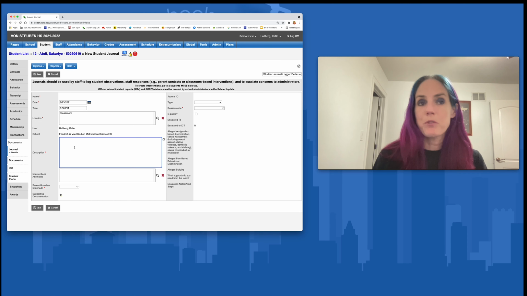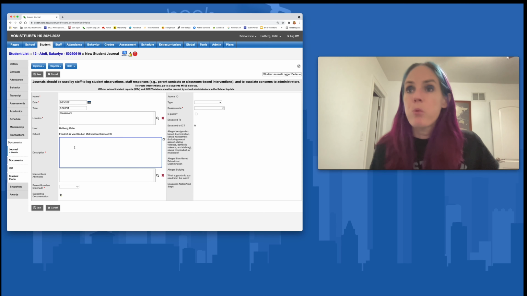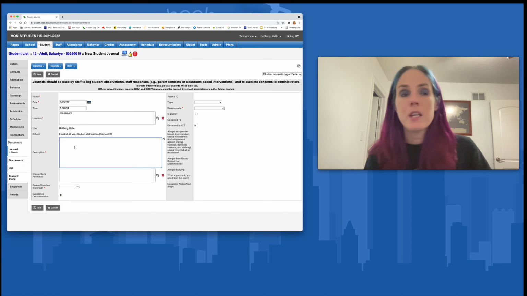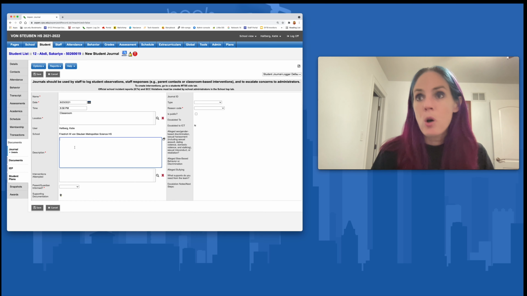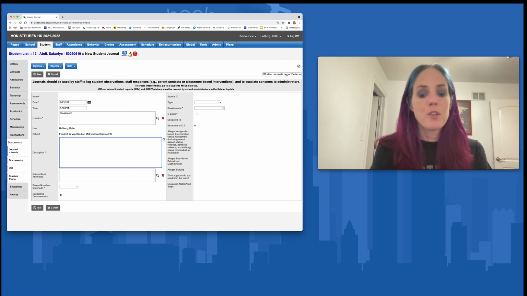So this is the description. So if eventually this does get referred up, it is very important that you have all the information in there. So what are the restorative practices that you put in there? Did you contact home? What was the result of that? That's super important that you're going to type right in here. So this is your description. So what happened, the results, all of that good stuff.